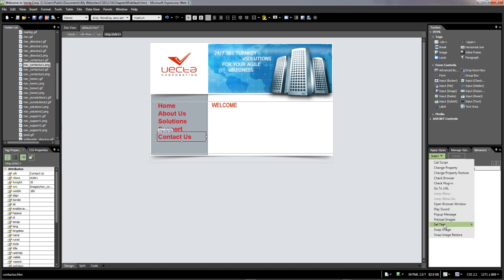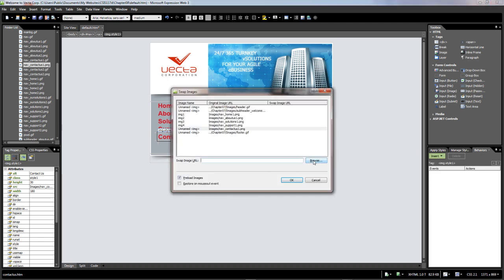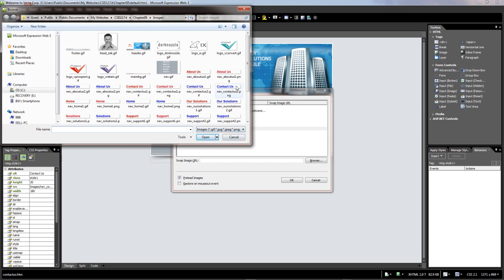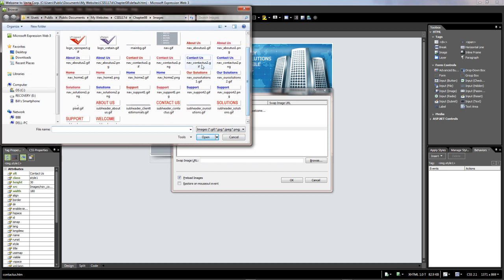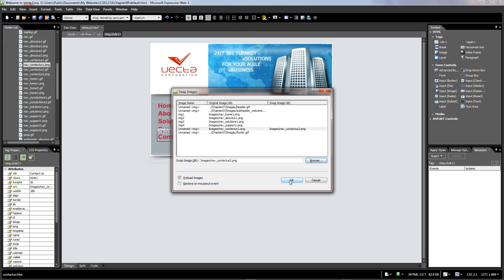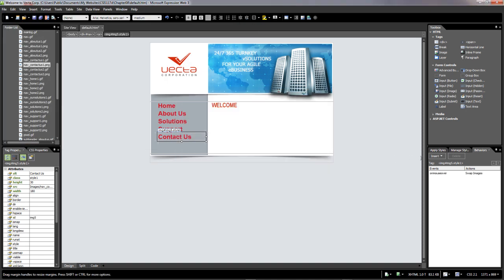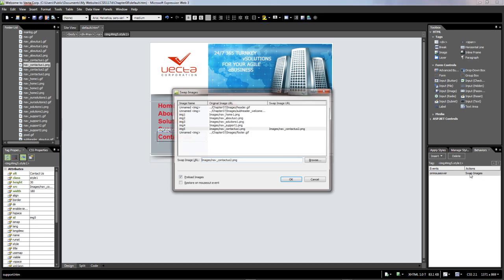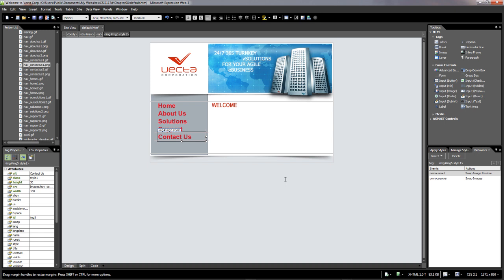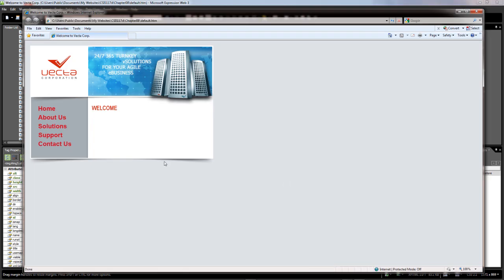Again, we're going to insert the swap image behavior. Find the file, which is contact us 2 PNG. And then click OK. Oh, I forgot to put the check in the box, didn't I? Let me come back and double click here. Put the check in the box, click OK. Let's save our work. Press function key 12 so we can preview the page.